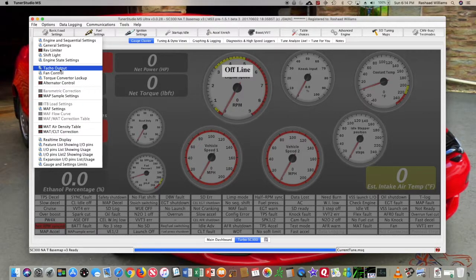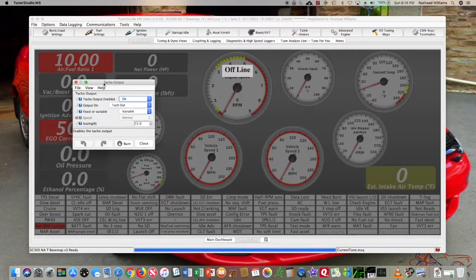I did set a TAC output because I wired directly into the TAC output, and then you're able to scale it to make sure your TAC is reading correctly with your ECU. If your TAC is not matching with your ECU, 9 times out of 10 your ECU is correct and your TAC is wrong. So this allows me to adjust it to the proper tachometer reading.